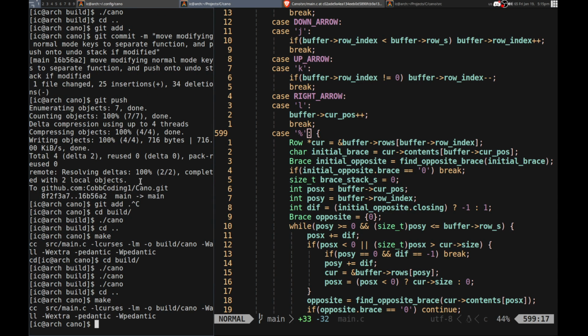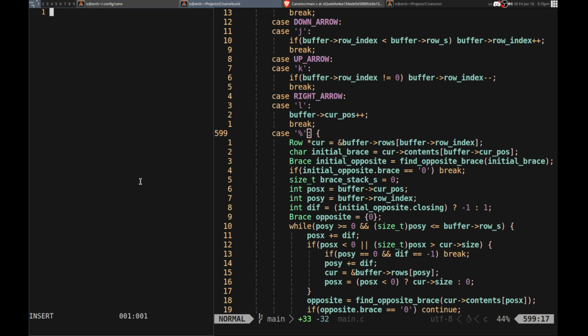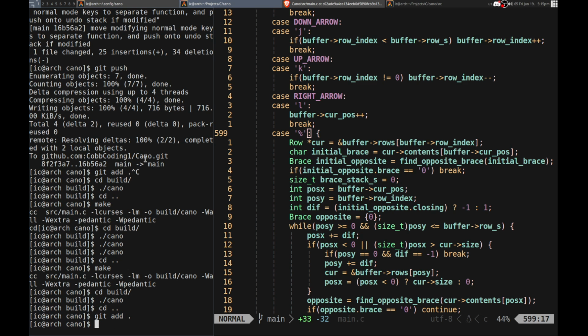Okay, let's see. Let's compile. It does. So now I go like that. Now I enter visual mode. There we go. That's perfect. Okay. Let me commit that. Nice. Alright, let's see.